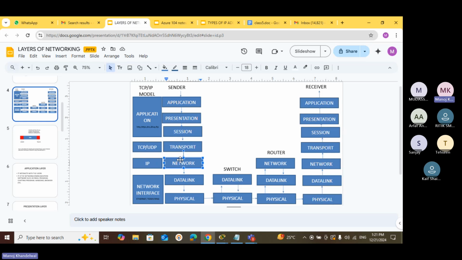Okay. Clear? Sir, beneath the network interface there's something written like token ring. Yes, that is the common protocol used for that. The protocols which are used for network interface, and the protocols which are used for the application layer, I mentioned there.